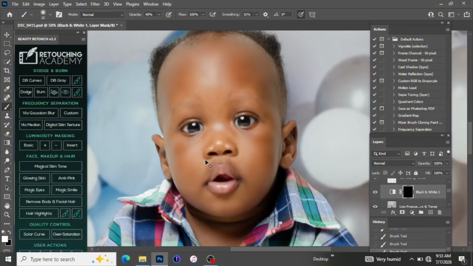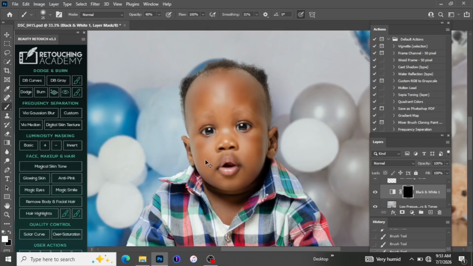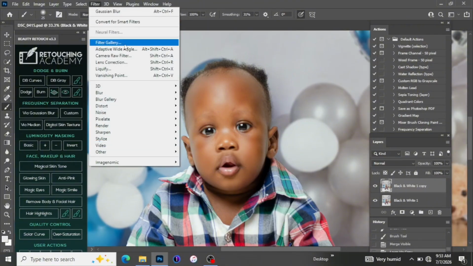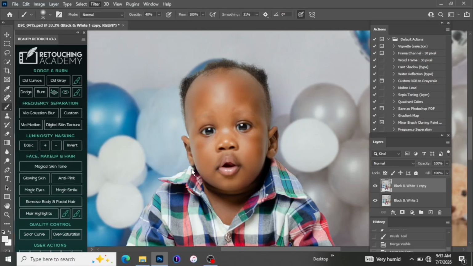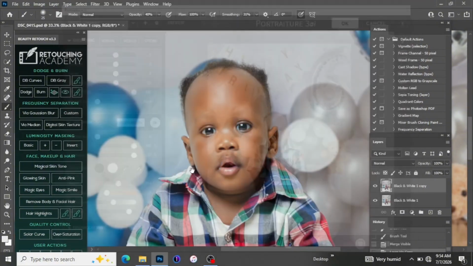So I'll press Ctrl Shift A to merge my layers. I'll press Ctrl J, and then I'm going to apply Portraiture to my image. So I'll go to filter, come to this side and click on Portraiture. Once it opens, I'll press enter.